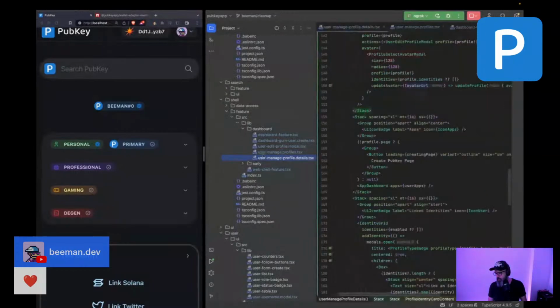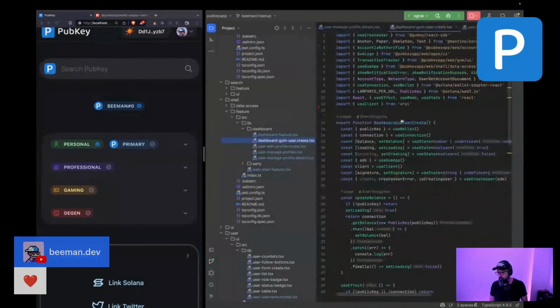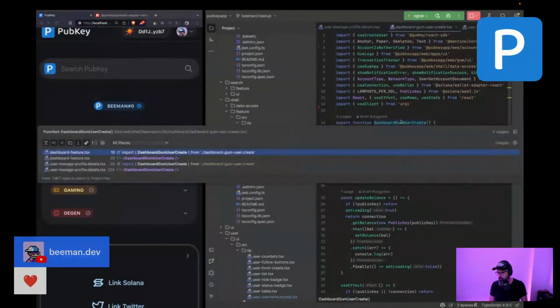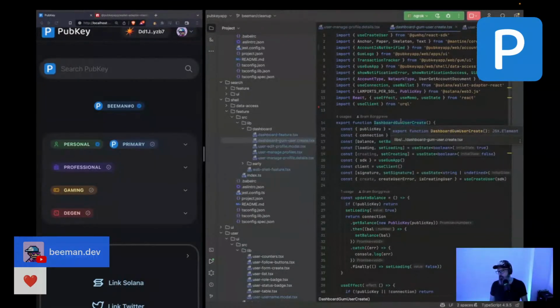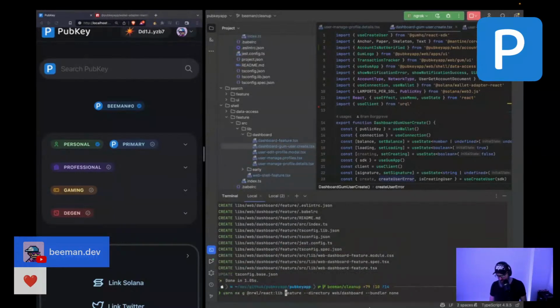Sure. And then the user managed profile details is, I think, the same. Dashboard GUM user create. Now, where is this one called? It's called from the dashboard feature and from the user. Dashboard GUM user create. I'm going to whack it in the dashboard UI folder. So I'm going to go ahead and create the dashboard feature and the dashboard UI. And I'm just going to whack it in there.